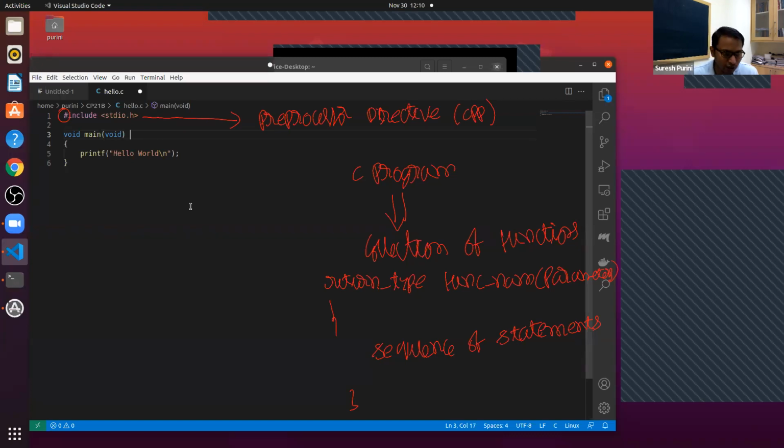The return type of main is void, meaning it's not returning any value, and there are no parameters to main. So we put void, or we can have nothing. An alternate way of writing this, I'm just putting it: you can even have void main. Both of these, what we have on line number 3 and line number 5, are equivalent statements.